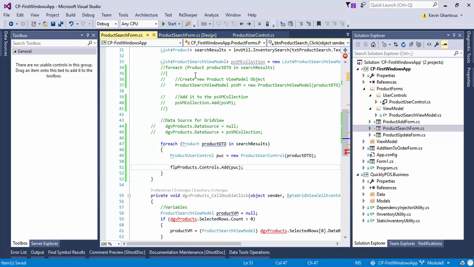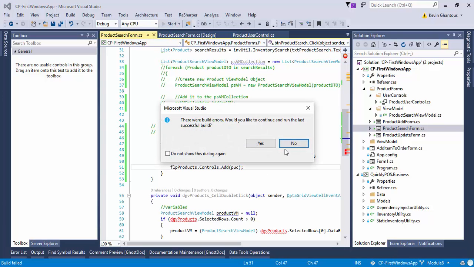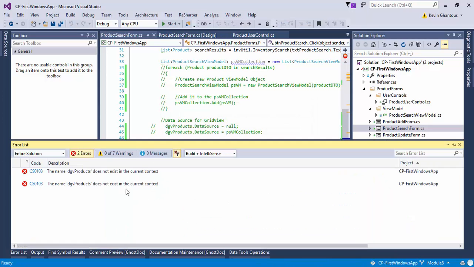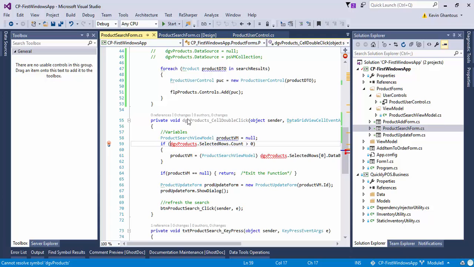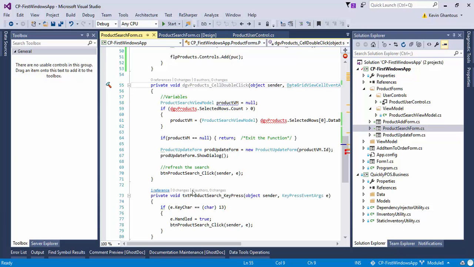So let's go ahead and save, and we'll start, and let's see what happens. Oh, we have a build error, so let's say no to the build error. Let's see what's going on. It says that DGV products does not exist in the current context, so let's double click on that error and see where it jumps us to. And we've got the old event handler for the data grid view, and it's still looking for the DGV products.